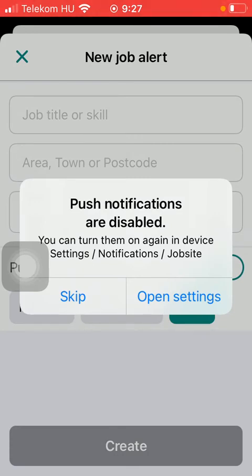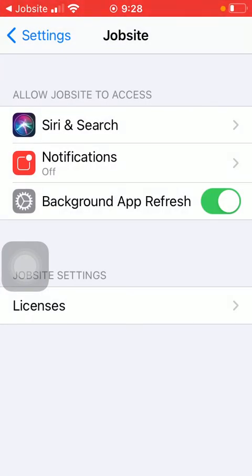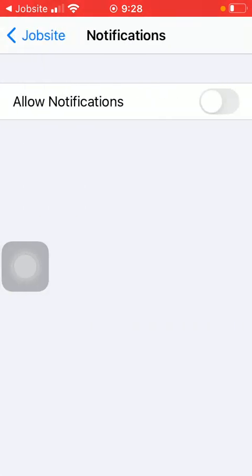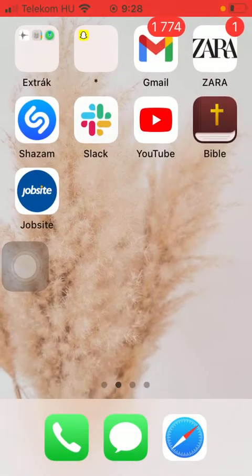After that you should allow the application to have access to your notifications, so tap on open settings and then you will be directed to your phone's settings, where you should click on the second option, notifications, and tap on allow notifications to allow the app to have access to it.